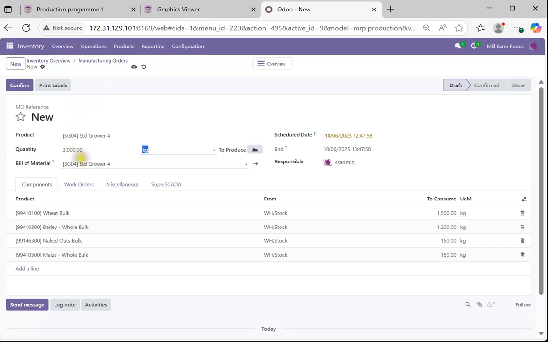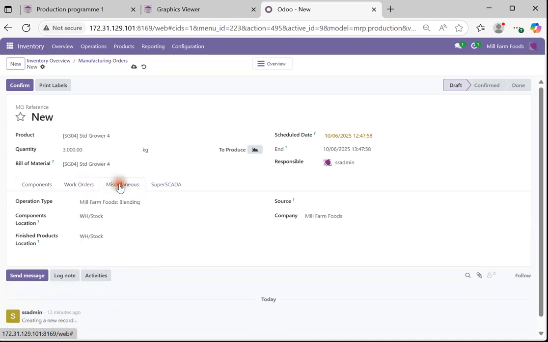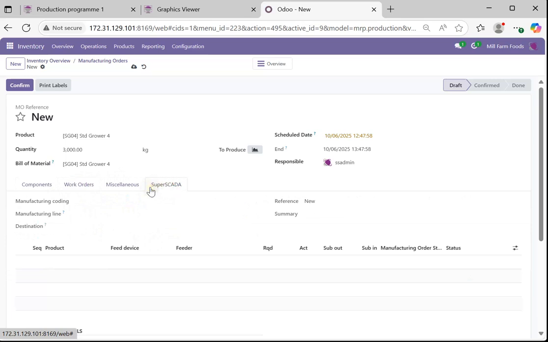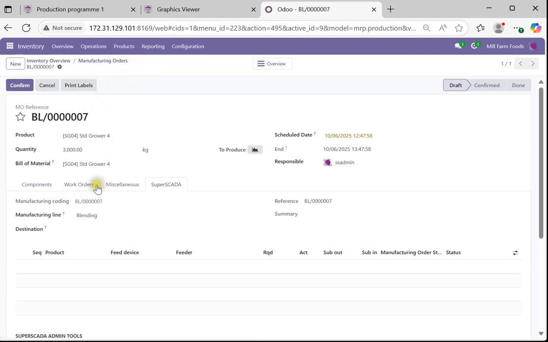It's fine. Components, it's come up with all the components here. Work orders, there's no need to add anything here. Miscellaneous, there's no need to put anything here. SuperSCADA, now it's going to be manufacturing coding, but first of all, just save that manually, and it generates the blending works order, BL lots of 7s, blending, and it needs a destination.